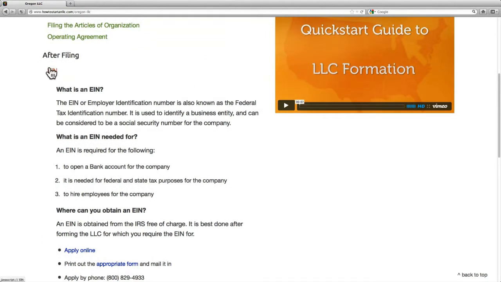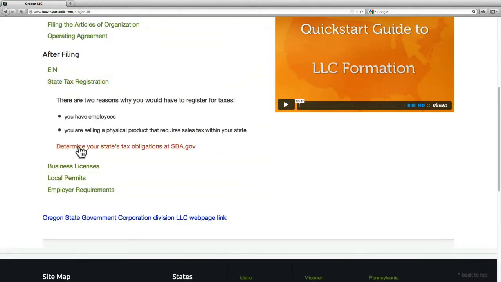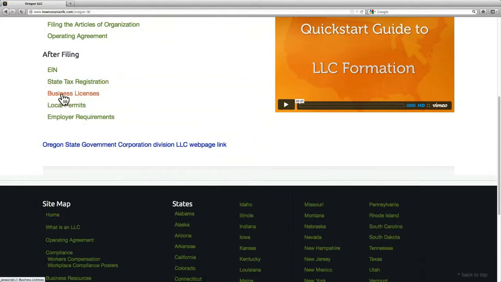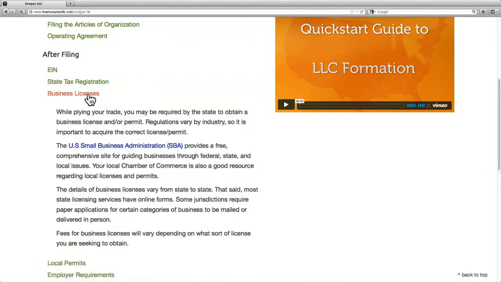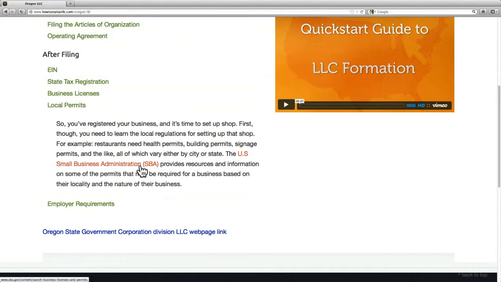Once you have the EIN, you will need to file for state tax registration. Click here to determine your state's tax obligation. Depending on the type of business you are starting, you may also need to get the appropriate licenses and permits. The U.S. Small Business Administration provides a free, comprehensive guide for helping businesses find the required federal, state, and local licenses and permits.